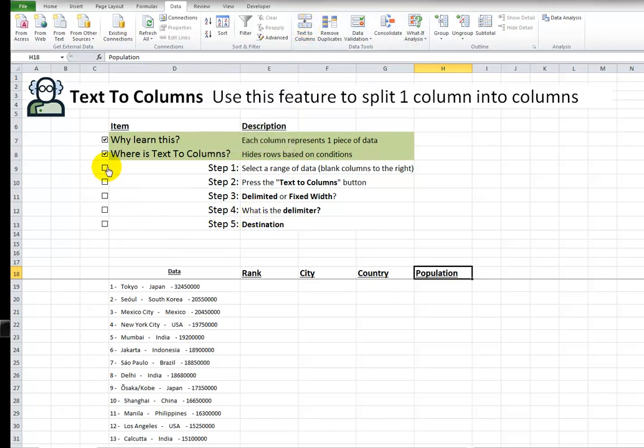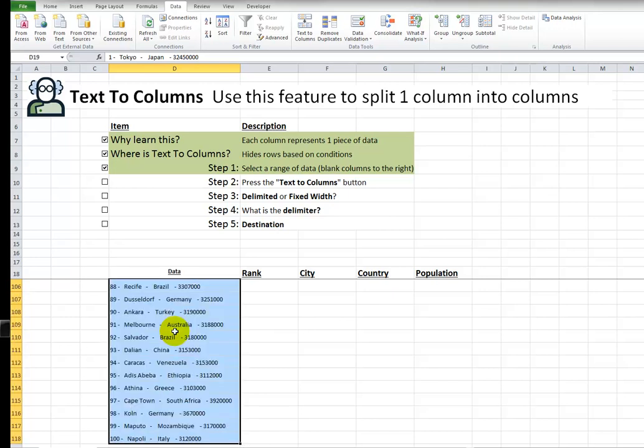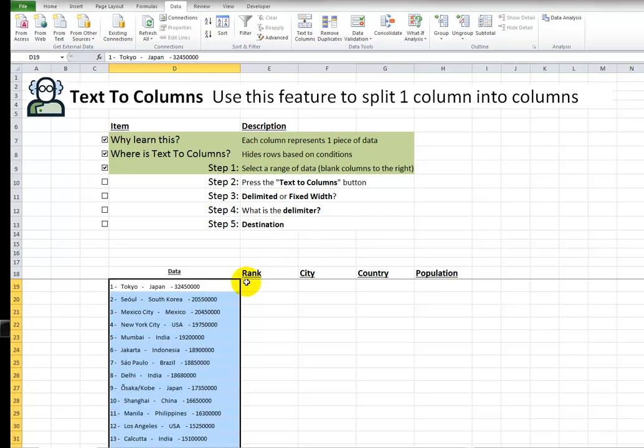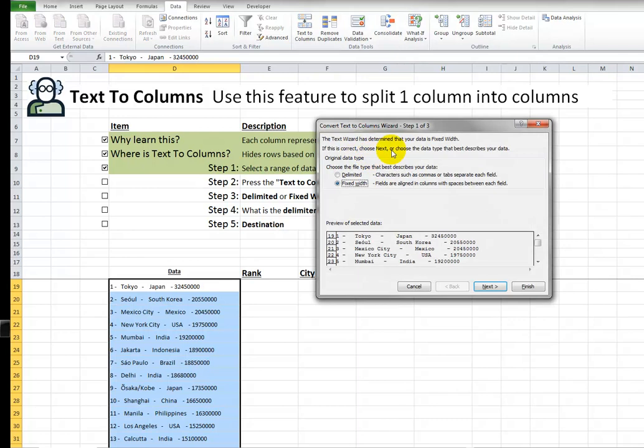So let's start off with step 1. Step 1 is to select the data that we're working with. So I know that this data is all together. I can just hold down the Control key, hold down the Shift key, press the down arrow button. So I've selected all the data. I can see how far down it goes. I'm just going to scroll back to the top. Now I'm going to press text to columns. So we're still on data, text to columns.